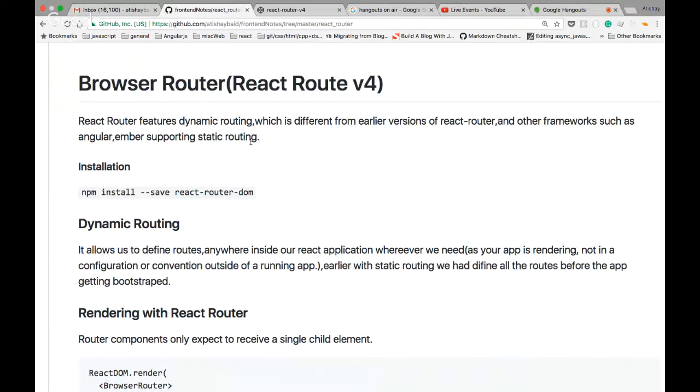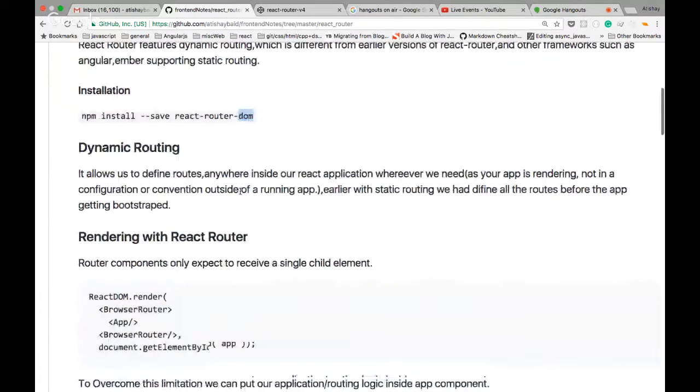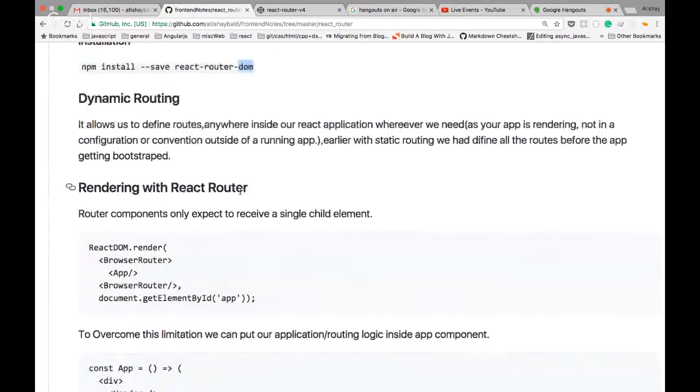Also, earlier, if you had to use React Router, you had to npm install a couple of packages. Now everything is included in this single package, react-router-dom. In case you are using React Router for your mobile application, React Native, I think it is react-router-native, and if you are using it for web, it is react-router-dom. Now I will quickly show you how to include this router in your application.